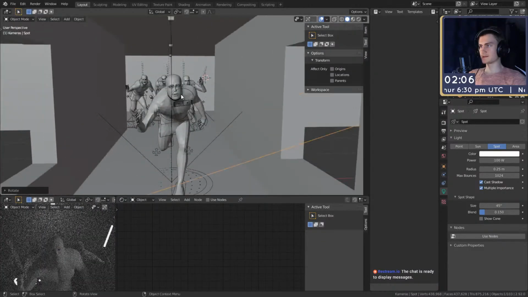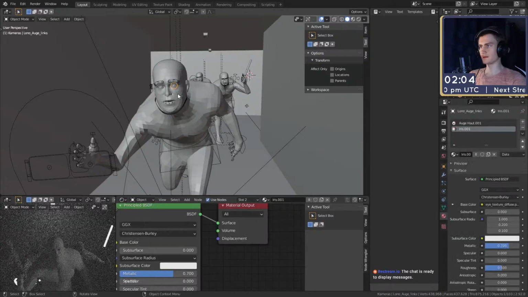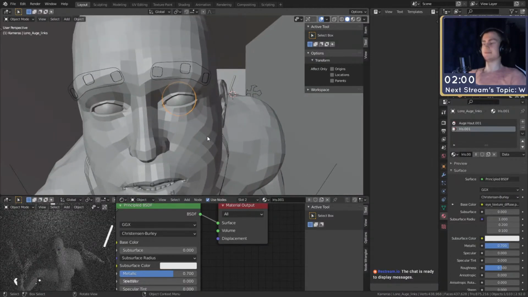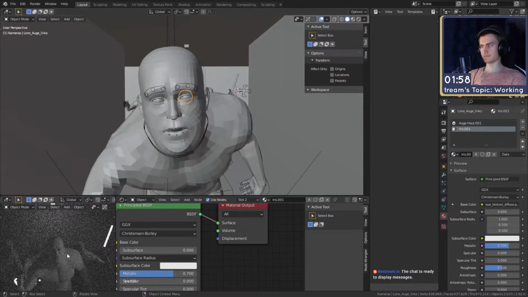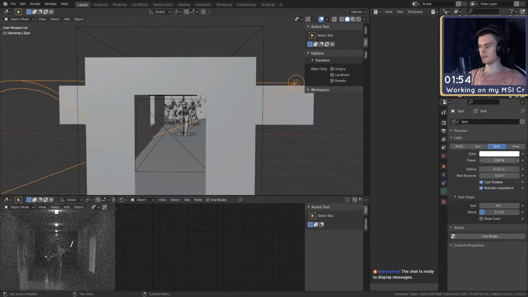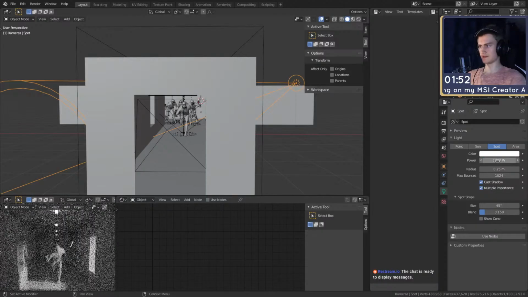Oh, the eyes of the lights. Now we should probably make it lighter. Maybe put this to 1000. That's pretty bright. So let's put this to 500. That should be enough.